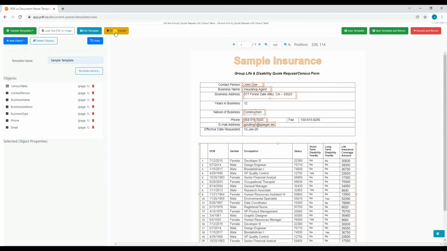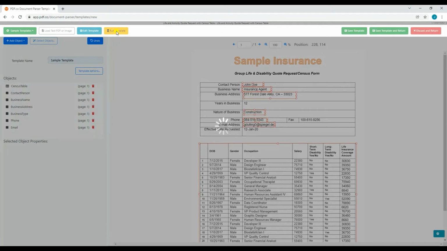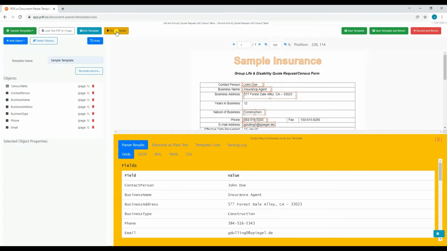Once you're done selecting all the data that you want to extract, you may now run the template. Here's the output using the template that we created.